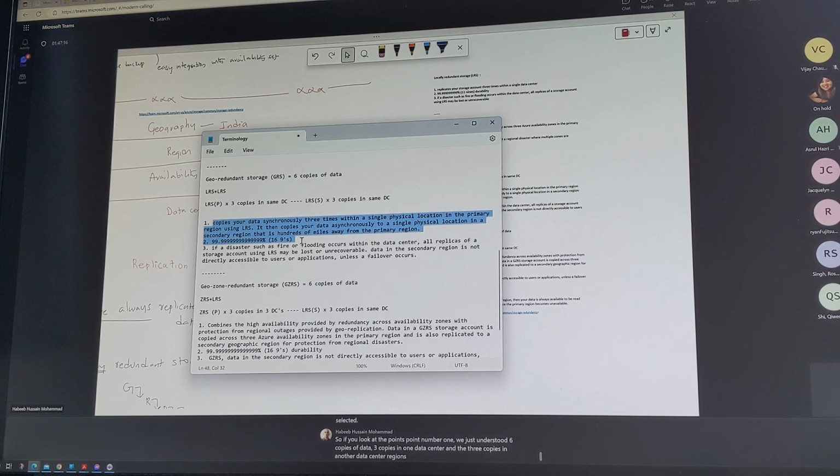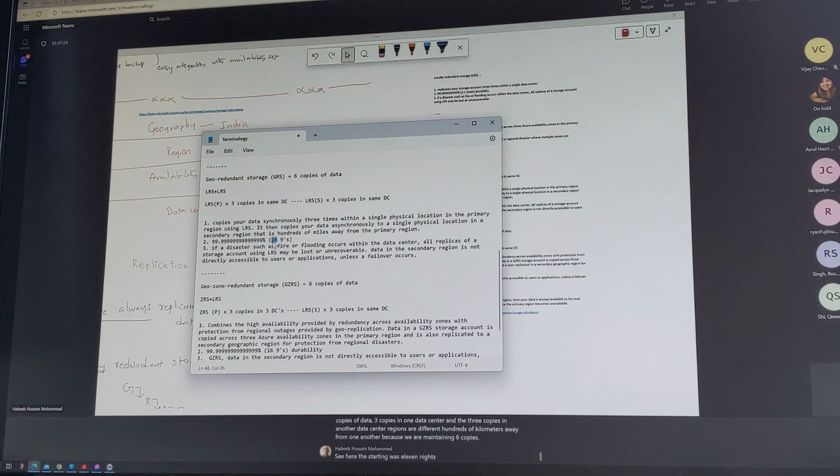Regions are different, hundreds of kilometers away from one another. Because we are maintaining 6 copies, see here, the starting was 11 nines. Then with ZRS, we got 12 nines. Now we are saying 16 nines. So this is a good thing. We are giving you highest resiliency.